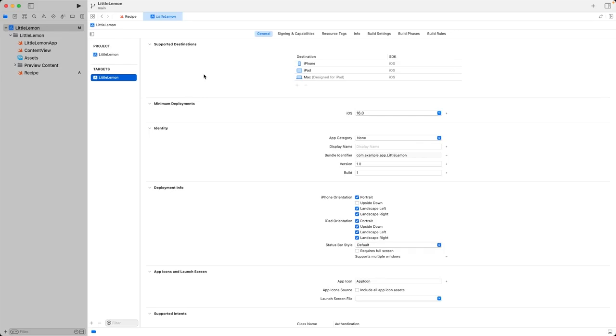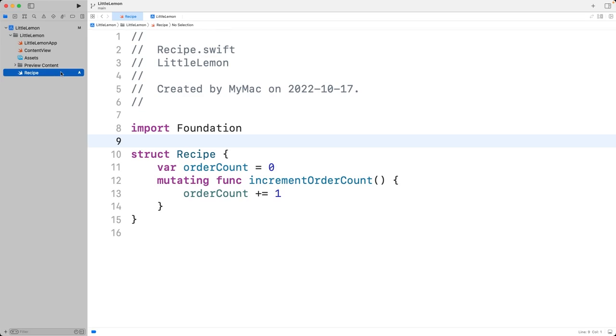Besides the auto-generated template files, I have created a recipe Swift file. The recipe model has one property for order count and a mutating method for incrementing the order count property. There is no test code to assure me that my code will work as intended. So let's set up unit testing in the Xcode project.